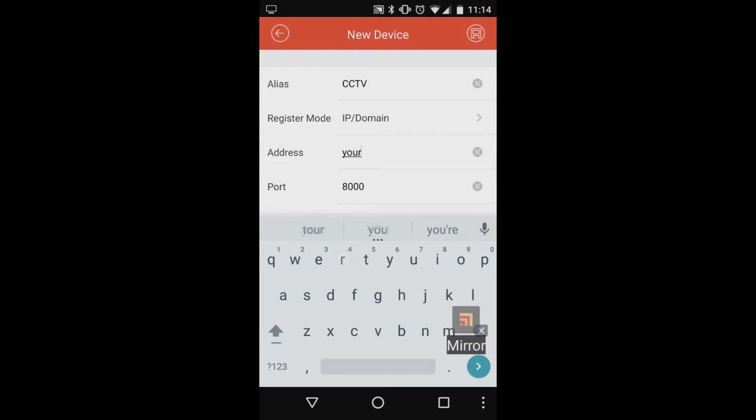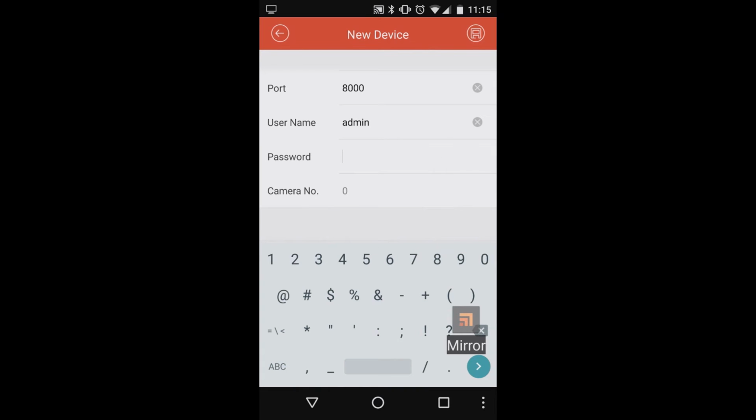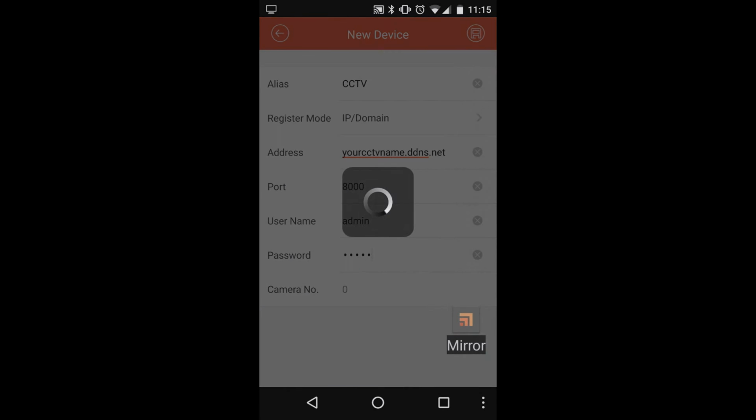Now the register mode will have to be IP/domain, and the address is going to be your CCTV name .ddns.net. The standard port for this is 8000. The username for the device is admin, and it's the default password currently, which is 12345. If you've changed this on your device, you'll also have to enter the password of your choosing into this area.